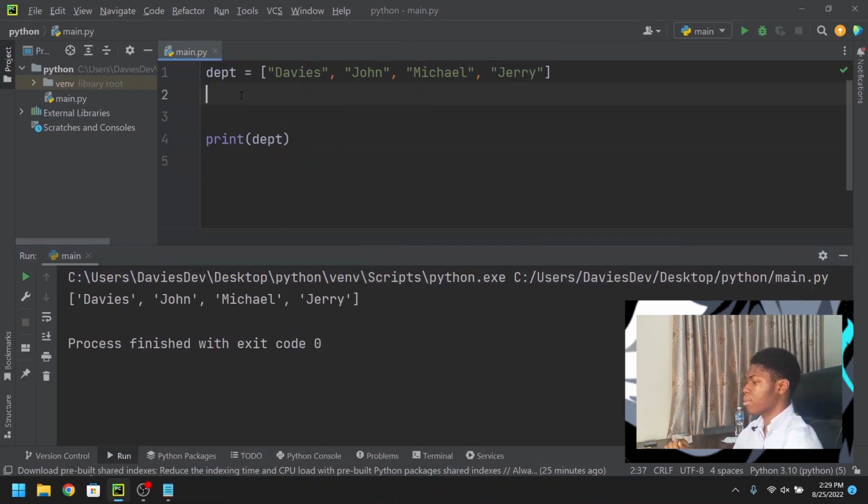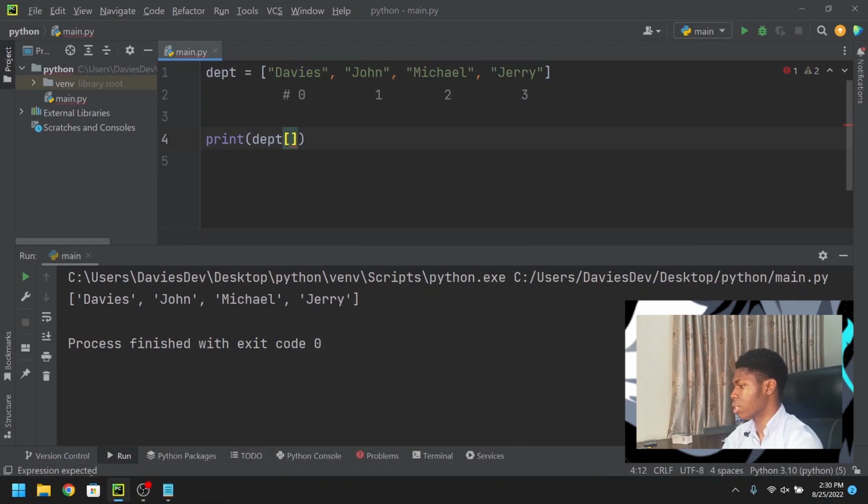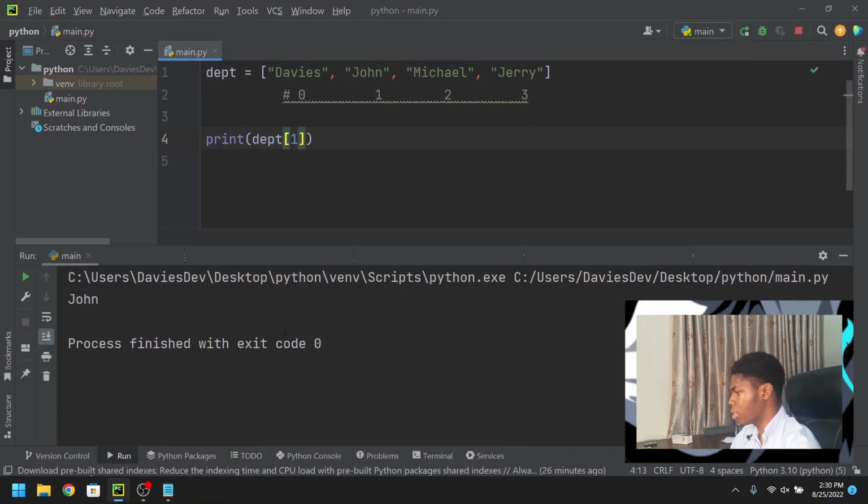So department follows the same indexing pattern as strings. Let me just give this spaces. As you can see here, we have 0, 1, 2, 3, and so on. Every item in the list has its own index. So if I want to print out something like John, I can use square brackets just the way we do with strings, and we have a 1 here. If I run this, you're going to see John because that is on index 1.